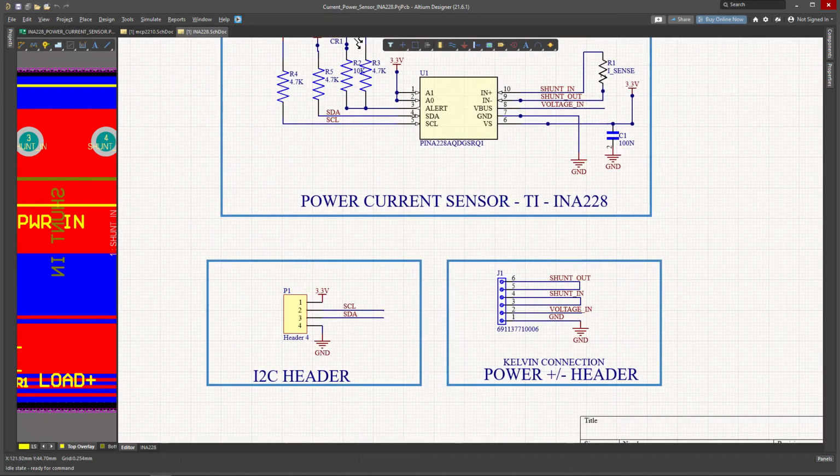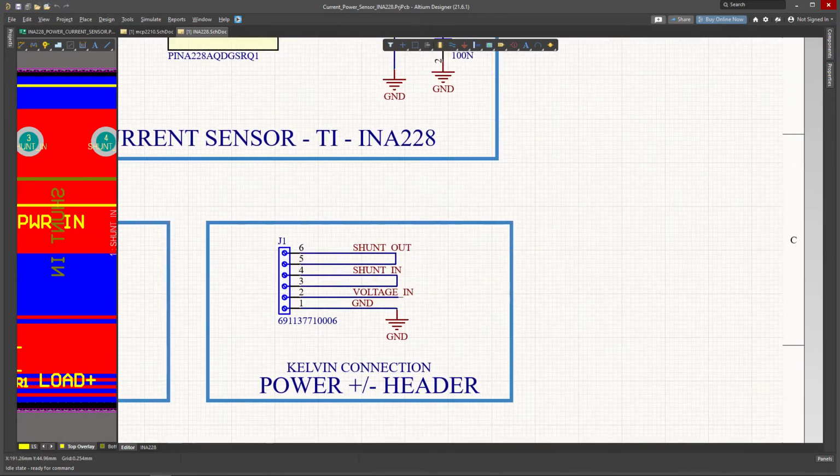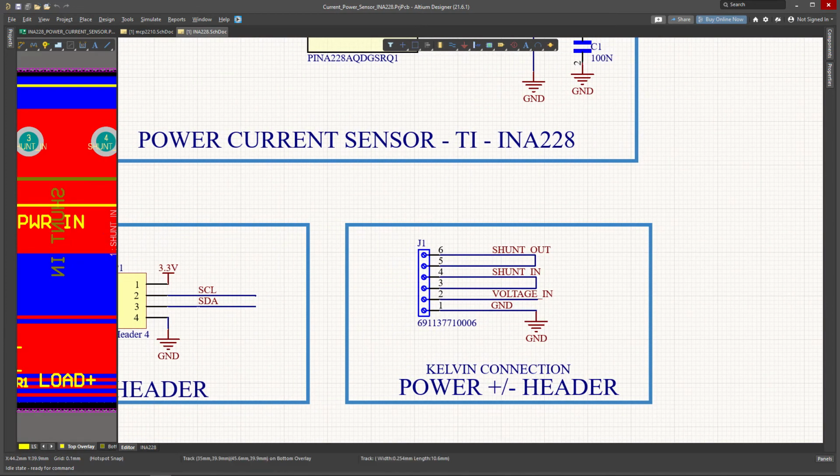We have two headers. One header is for communicating through the embedded protocol I2C, and the second one is called the Kelvin connection, in the sense that we are segregating or separating the voltage and the current, and the current will have its own inputs and the voltage will have its own inputs. So let me show you how the system looks.